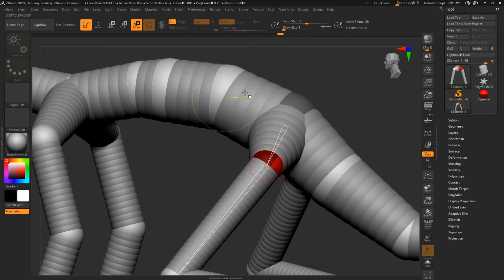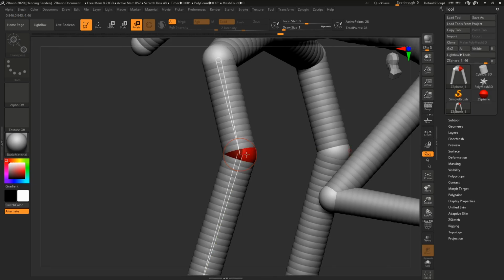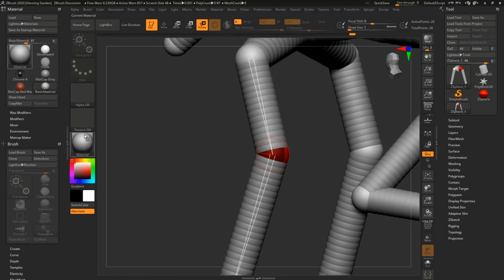A little tip too is that if we go over this, you see that the ZSpheres have a direction. So if you hold on the Alt key, you can now twist it around like so.